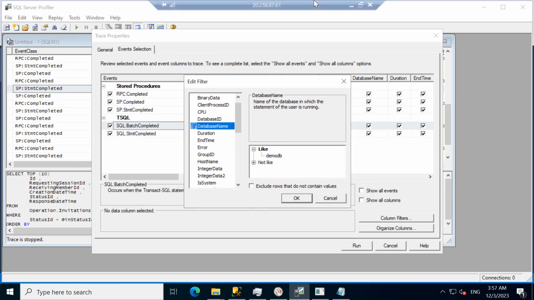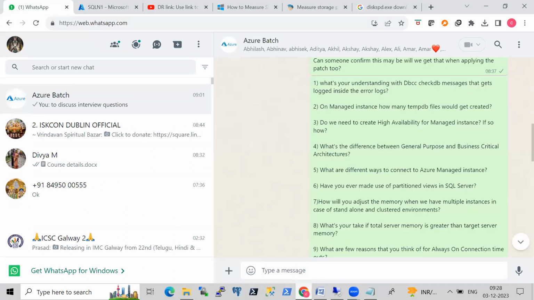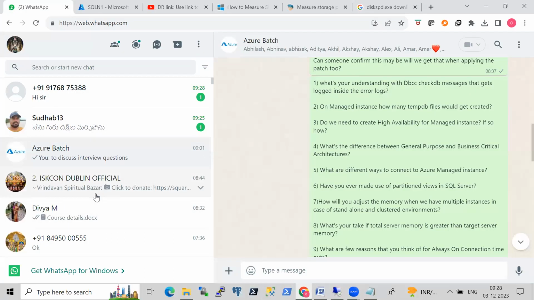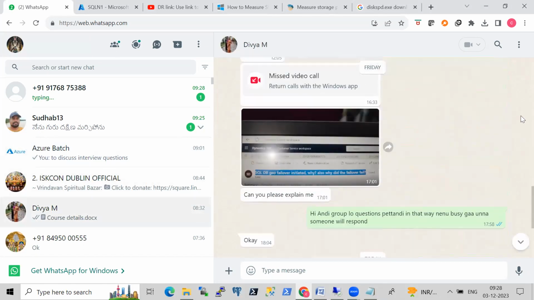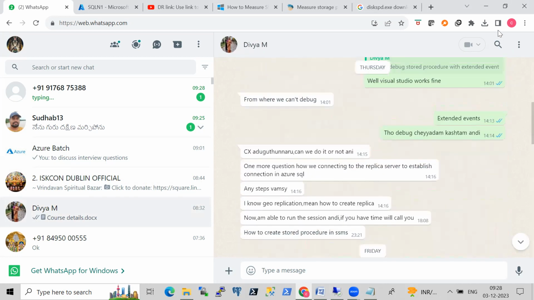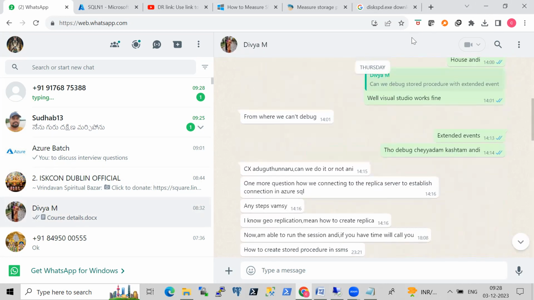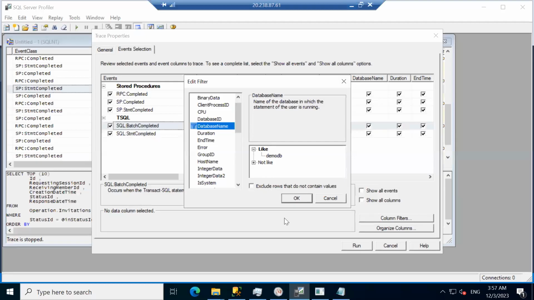Okay, I got this question from one of our mates. So where is Divya? She has joined a project and she was mainly working on debugging stored procedures with extended events. That's the reason I thought of showing it to her in the class, and also for the benefit of others, I took this.